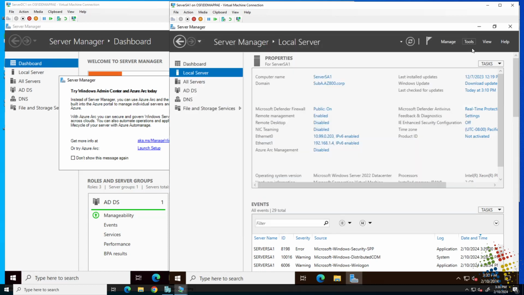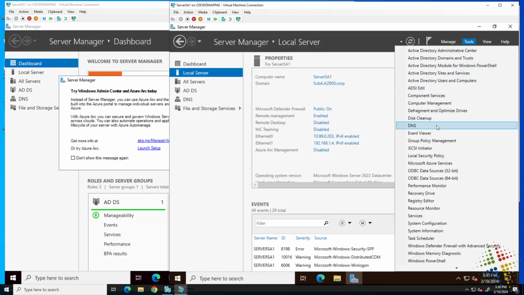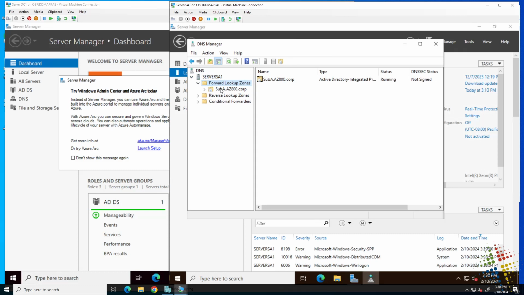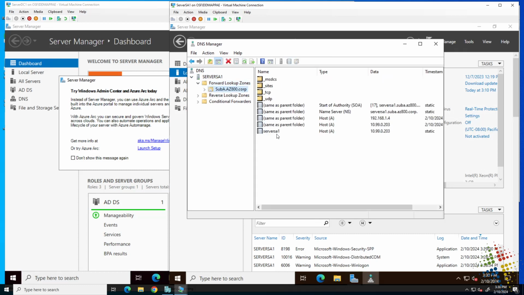Additionally, if I go to Tools and DNS, DNS was installed on server SA1 when I promoted this to a domain controller, and we will see under forward lookup zones, I am part of sub-a.az800.corp with server A right there.